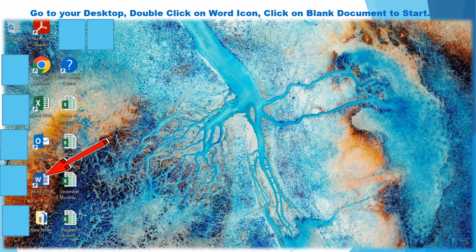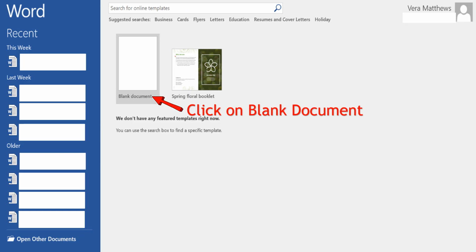So on your desktop, first of all, you want to double click on the icon that says Microsoft Word, which is where the red arrow is pointing. And then you want to go ahead and click on your blank document once you double click on the Microsoft Word icon. So when you see the blank document, you want to double click on that to open that up.